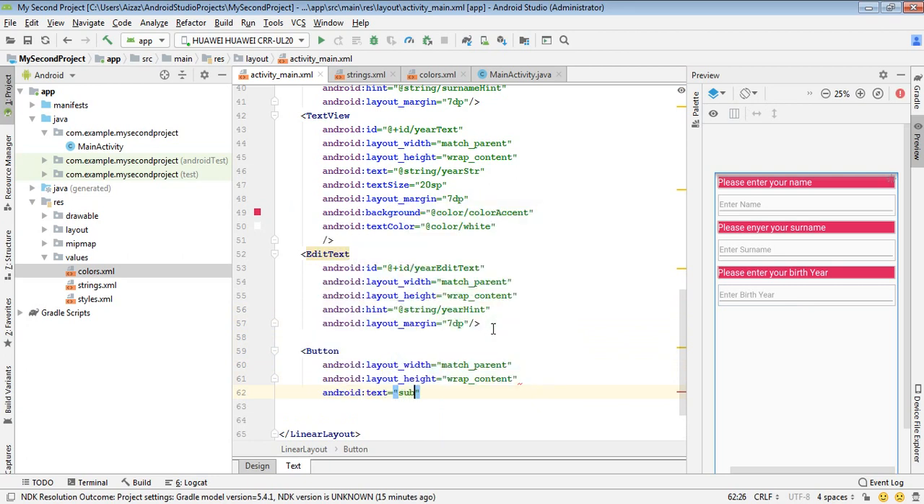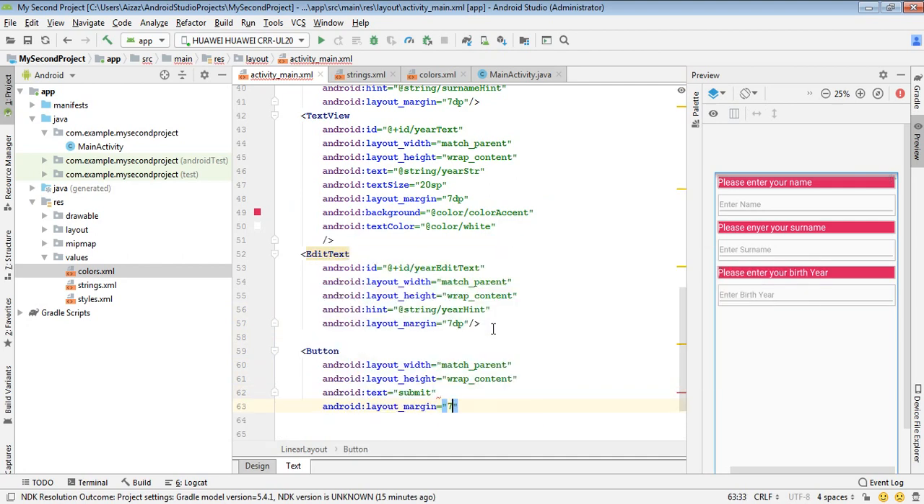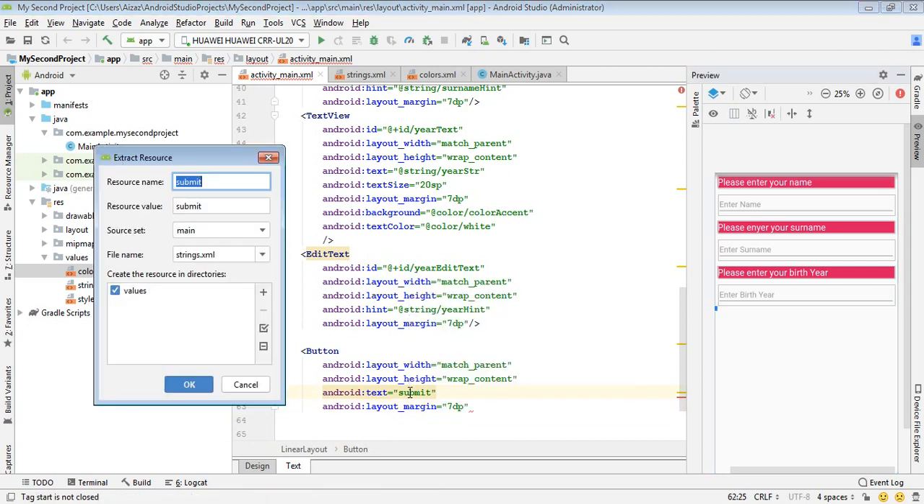Okay, this is the text I gave as submit, and after this I can give it some margin. I can give it 7 dp. Basically you can give any margin, it's not a problem. And here I can convert this submit into a string, so I can give it a name, submit button string.